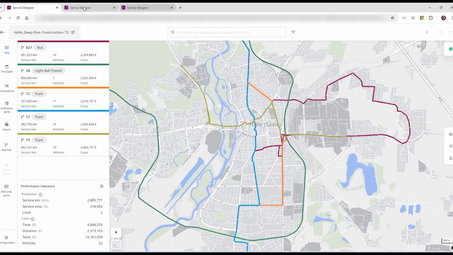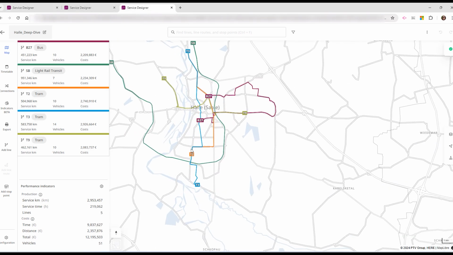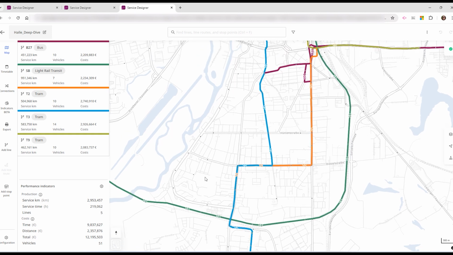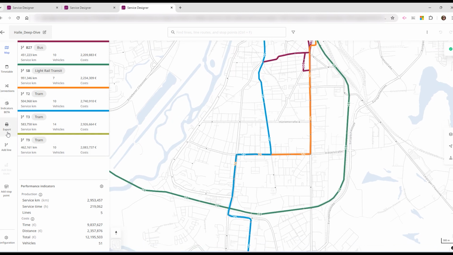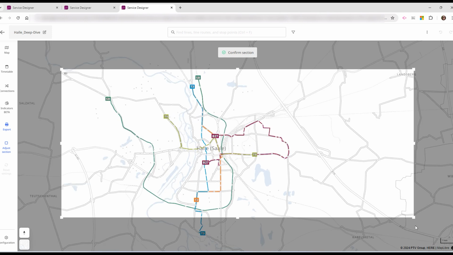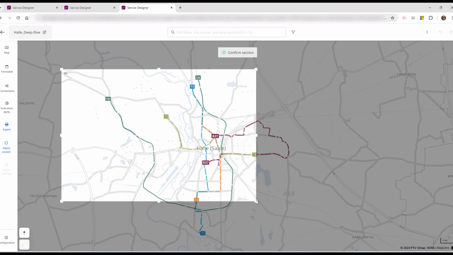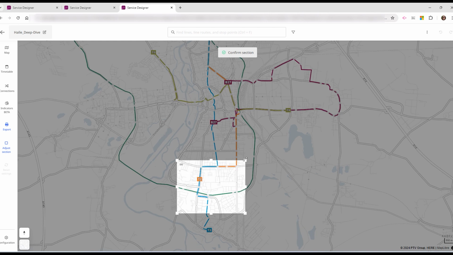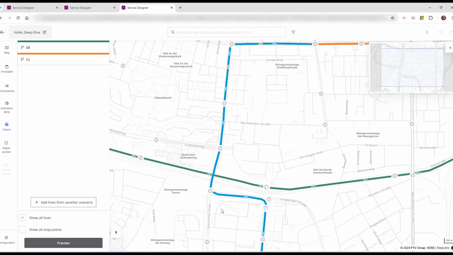So once you have done the changes, you can also have a nice map print from it. You can select a nice area. You want to show the changes to the passengers, show the extension. For that, we have the export functionality. I'm going to export and selecting an area. Here you can choose the area. All right, and then we confirm it.